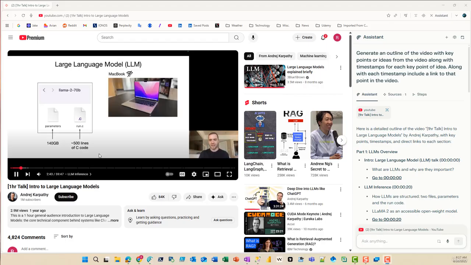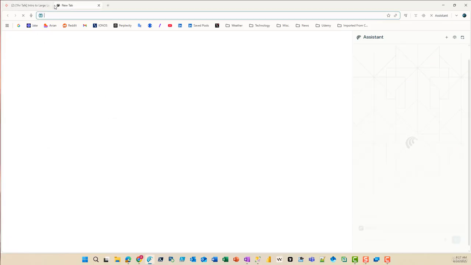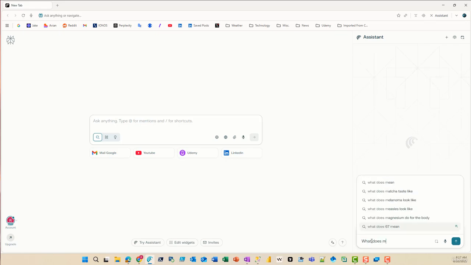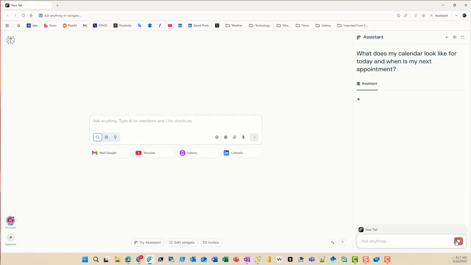All right, now let's see in what other ways we can use shortcuts. I'm going to open up a new tab. Let me close the one I was in. Now, let me come down here to my assistant, and I'm going to say, what does my calendar look like for today, and when is my next appointment? Okay, so now again, we haven't actually created a shortcut yet. We've just created the command that I'm issuing Comet to go out and check my calendar, which I'm going to do. I'm going to click on send.